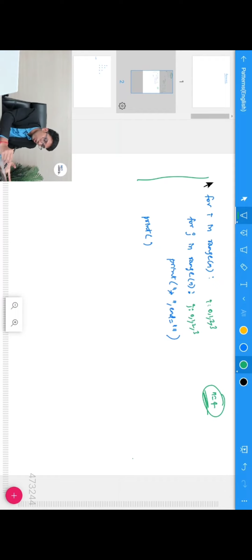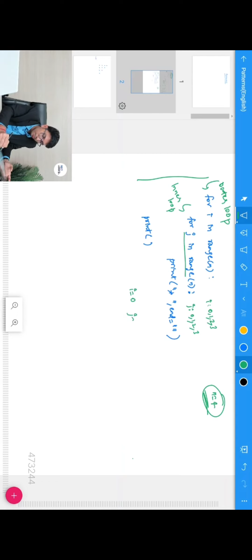Now, this is the outer loop, and this is the inner loop. First the outer loop gets executed for i in range of n, so first i equal to 0. Now this inner loop gets initiated, j equal to 0. Now what happens? Print of star, comma, end equal to empty string. That means a star will be printed. Because I used end, the cursor won't move to the next line. The cursor will stay in the same line because I used the end keyword.